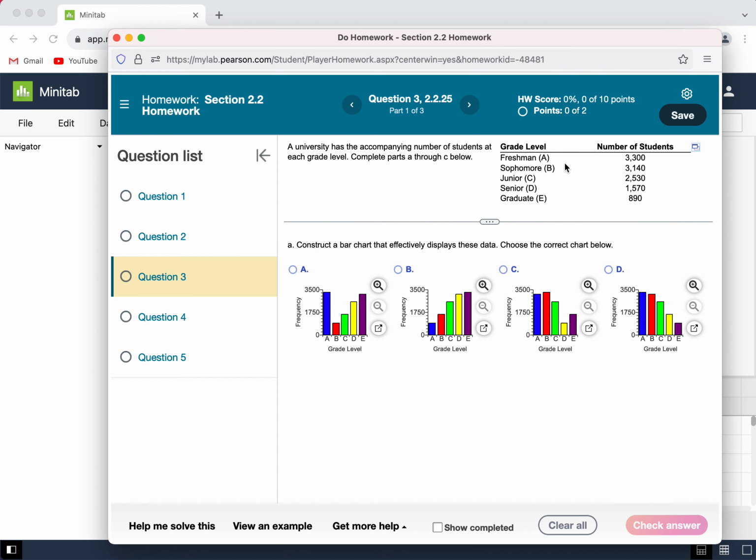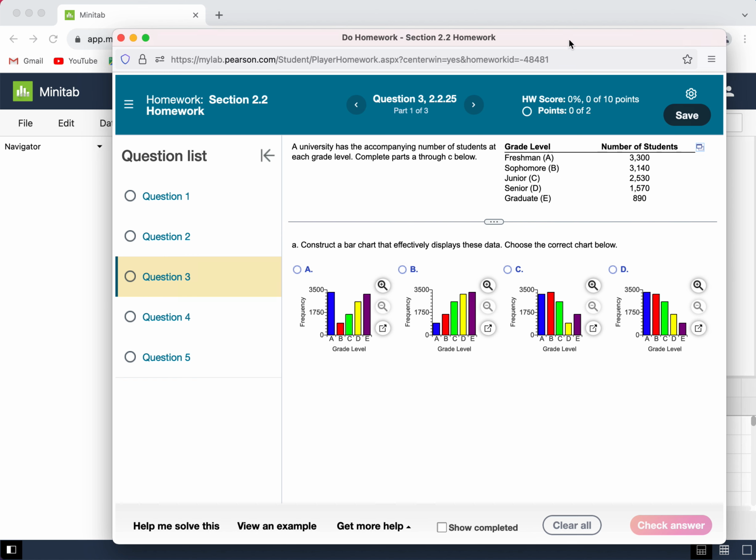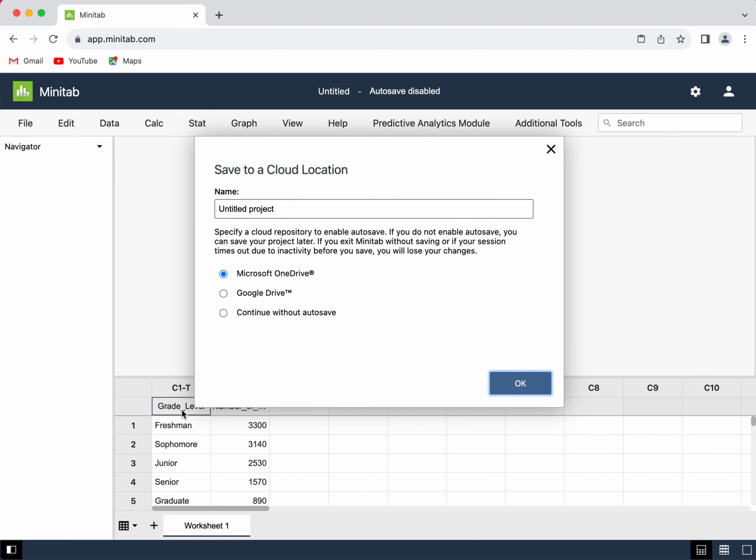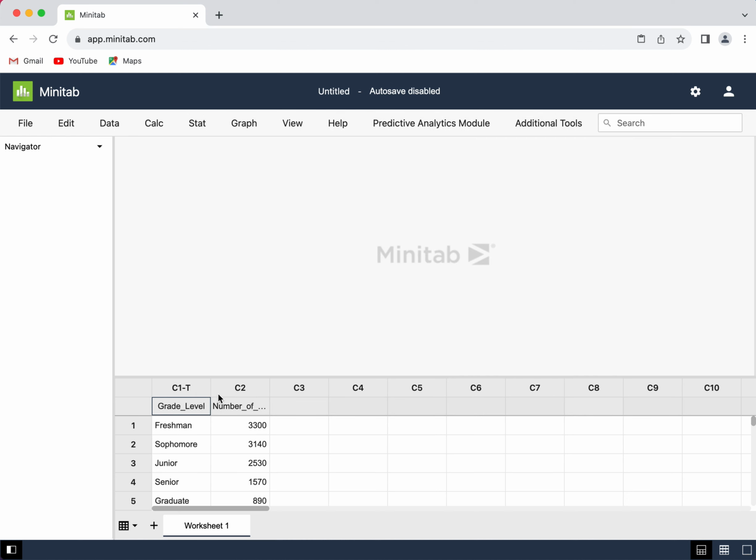Now for this data, notice that I do have a header row, which is a row that contains labels for the columns, the grade level column and the number of students column. Because I have a header row, when I paste my data into Minitab, I'm going to click into this top gray row and paste my data there. That's going to put the headers into that row, and then my data is going to start in row 1. So now I have my data pasted into Minitab.